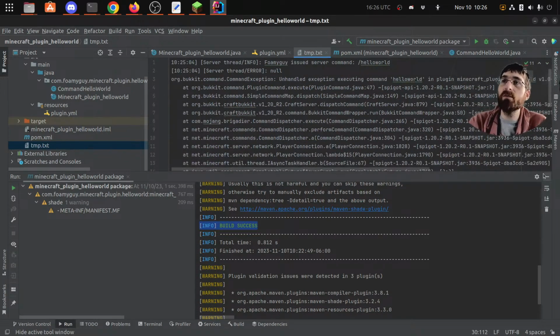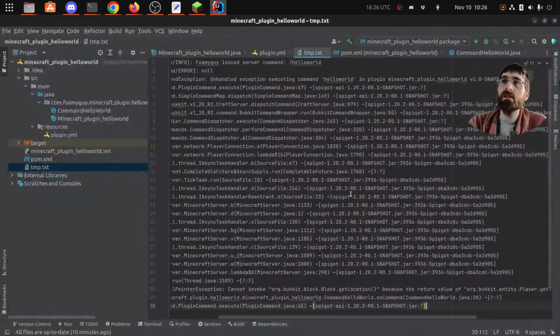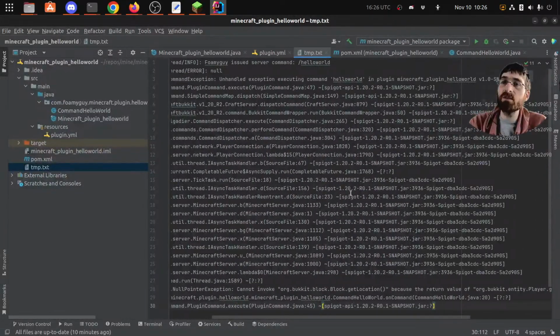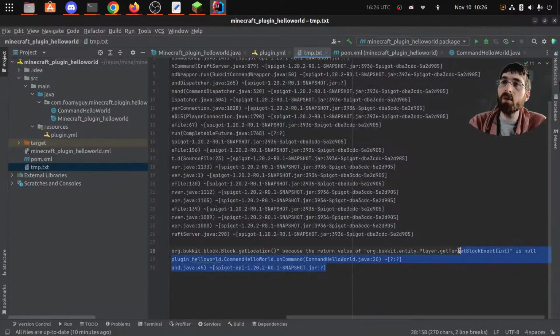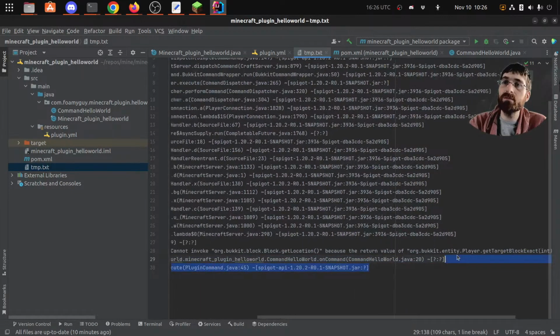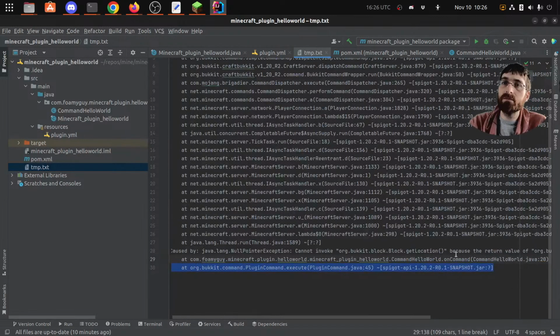Yeah, this is way better format. Okay, what do we got here? Snapshot. I mean, it must be null pointer, right? Get target block exact int is null. Yeah.